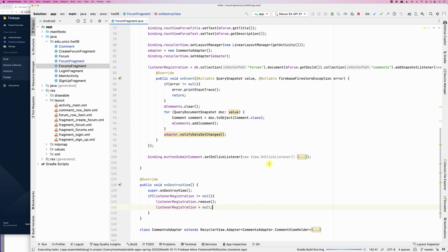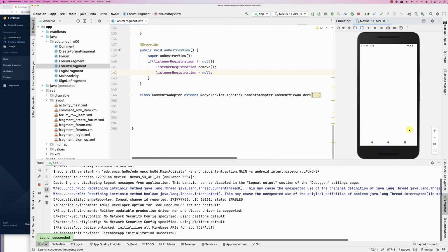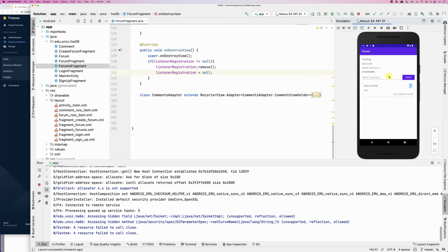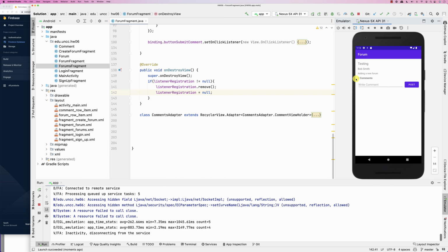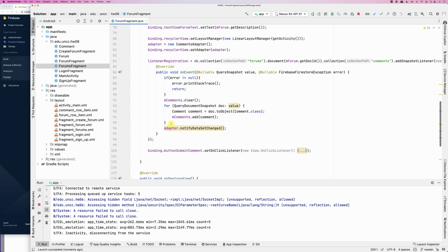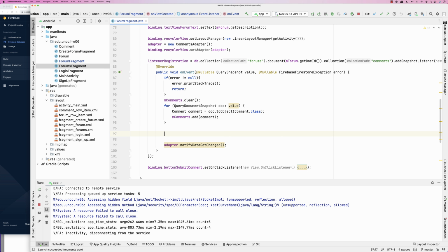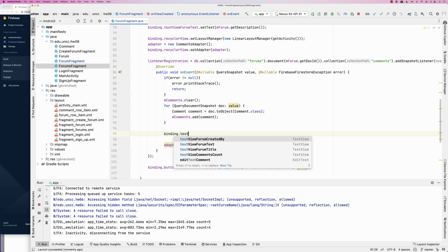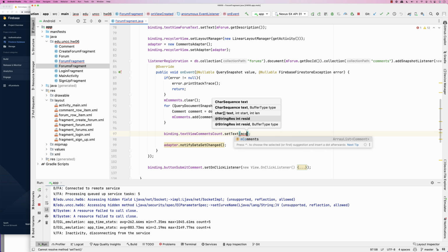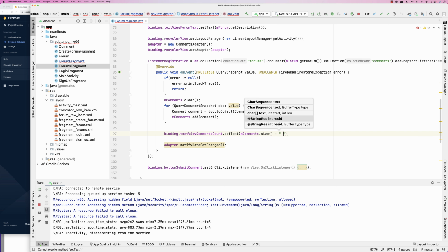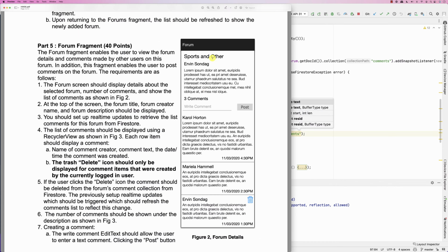All right, so now if we run this, we should be able to see the comments. We are here. We click on testing, we can see the comment. We can also delete, and that works. Now, can we get the number of comments? The number of comments comes in from the snapshot listener. So after everything is said and done here, I could go in and say binding.textViewCommentCount.setText to comments.size() plus " comments", to match whatever is written here.